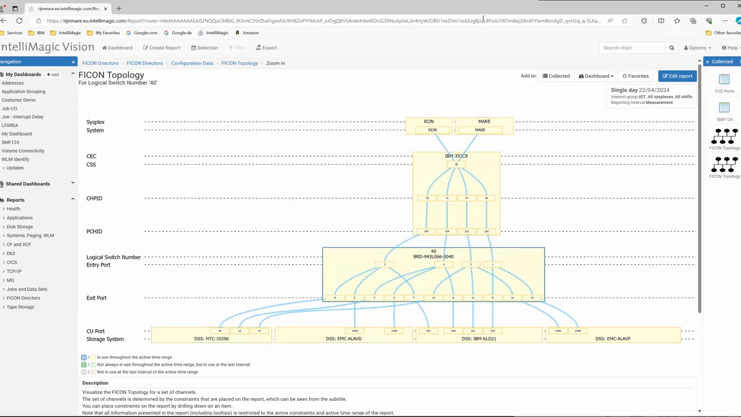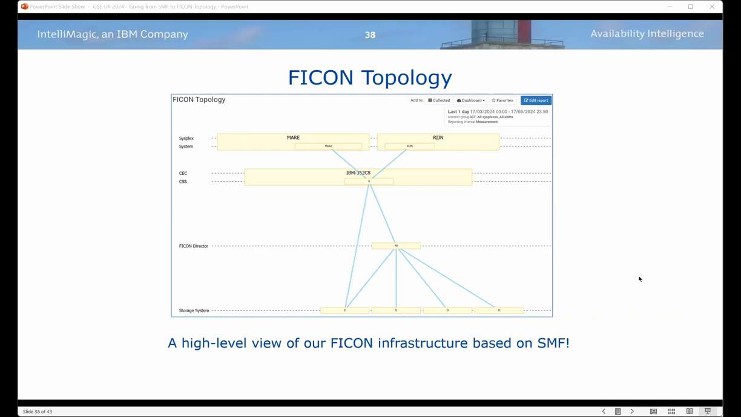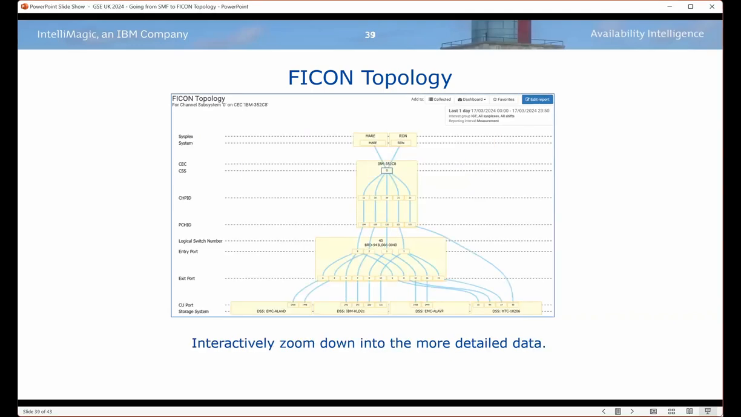And let me just stop sharing and go back to the PowerPoint. Okay. Okay, so this is our FICON topology.